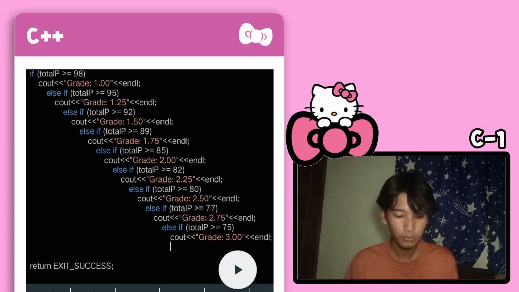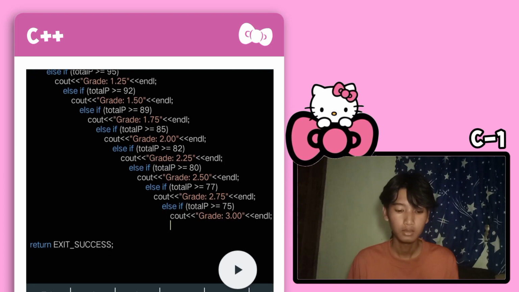And lastly, if the total percentage is below 75, the grade will be 5.00 or 5. So let's tap enter and tab once again, and then else. We don't need to make any comparison expression here, because it's already understood that if it is 75 or below, it will not satisfy the previous comparison expressions.